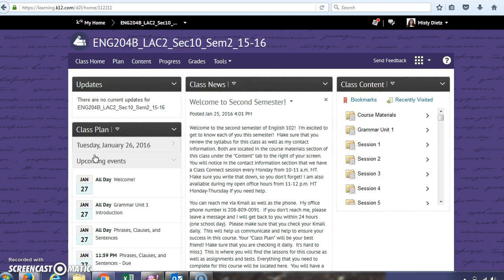Okay, before I let you guys go to get started, I just want to point out a few other important areas of our class. We've already talked about the class news, the class content, and the class plan section. There are a few other important areas, though. The progress tab is going to be a way for you to track your grade and progress in this class. I'm currently signed in the teacher view, but if I were signed in as a student and I clicked on progress, it would display what my grade was in that class. It'll also show what assignments you have missing.